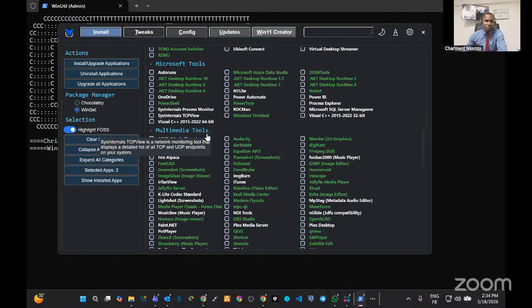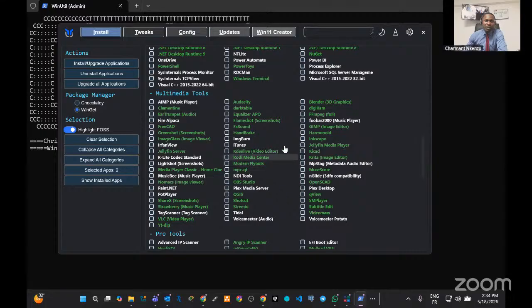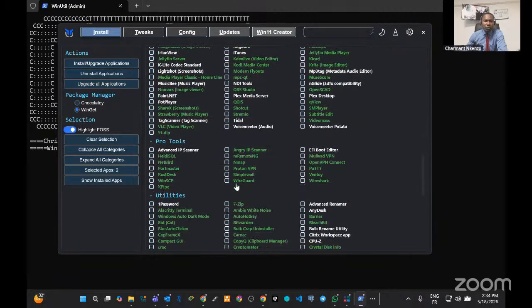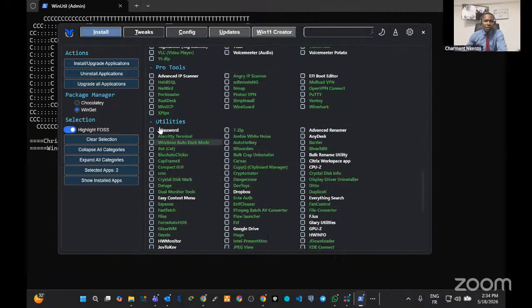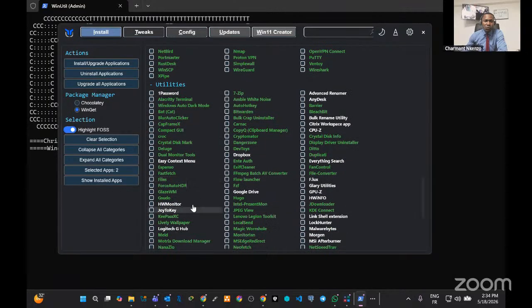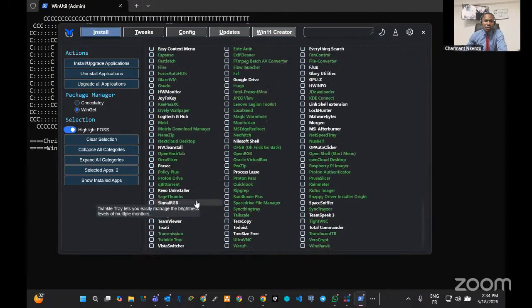So we can install OneDrive, and based on my understanding, the white ones are compatible tools or things I already have, but some others are set up in green color. We can install those as well. And we have the utilities, we have the Pro Tools, and we can scroll through them.